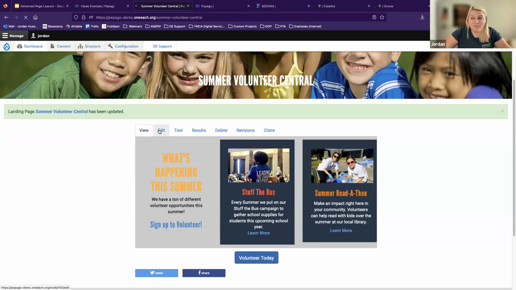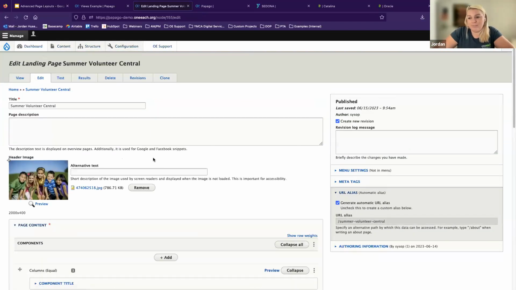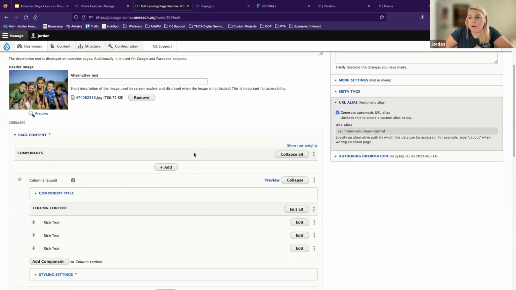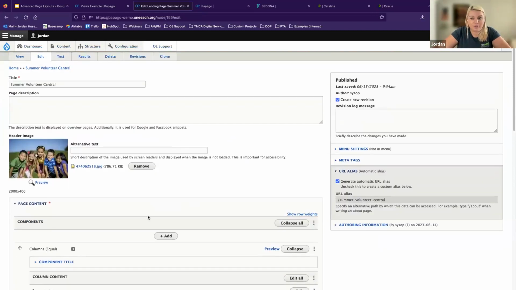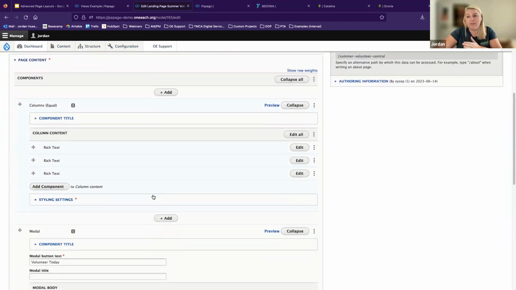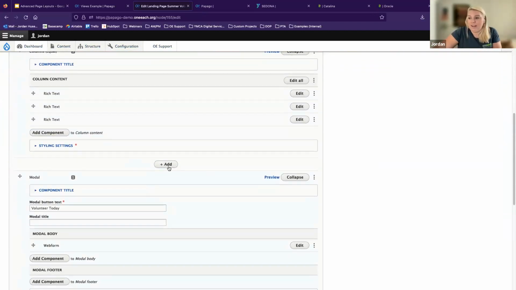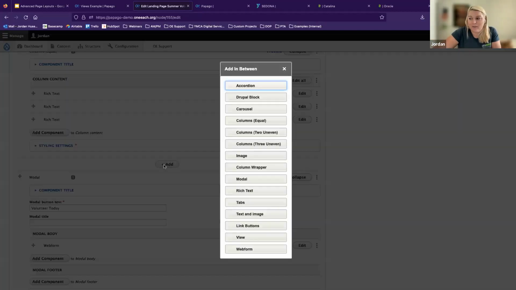And we want to add that view into this page. To do that, we're going to jump into the editing view and come down to our component section. This is just a landing page, so there is no pre-built body area on this page. It is built with components only. And I actually want to add this view right in the middle of those columns and that modal button. So I'm going to choose the add button right here in the middle. And I want to add the latest news and the upcoming events like I had on that other page side by side. So I'm going to go ahead and choose columns equal so that I can add those together.